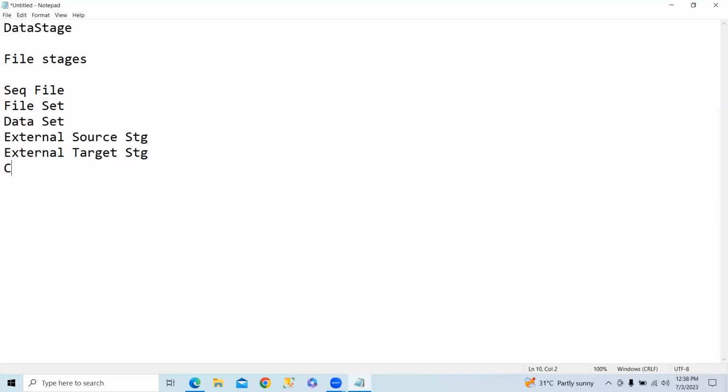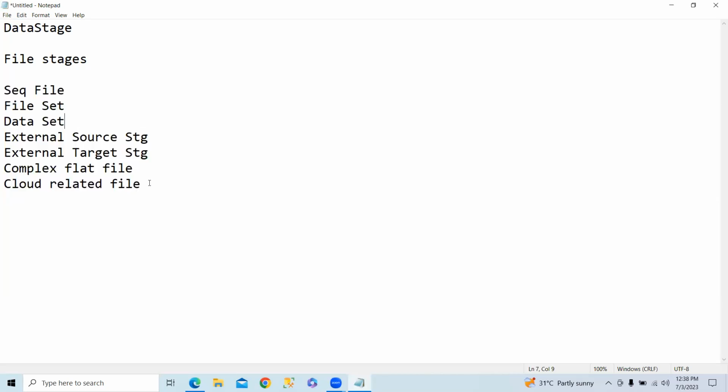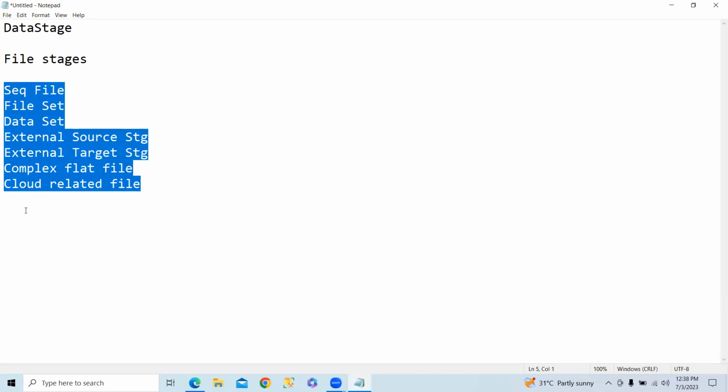And complex flat file, for mainframe file data. And there are cloud related files, which store the data internally for the cloud environments. These stages you have to focus on: when to use them, what files they support, and what the difference between these stages is. You have to master it, friends.